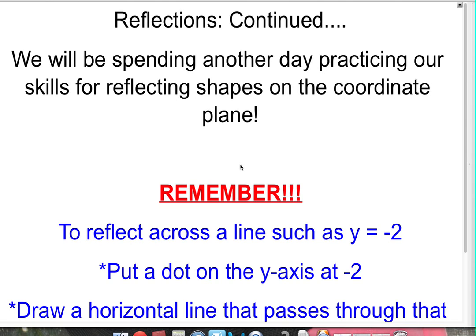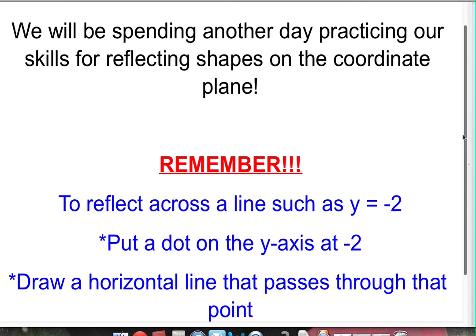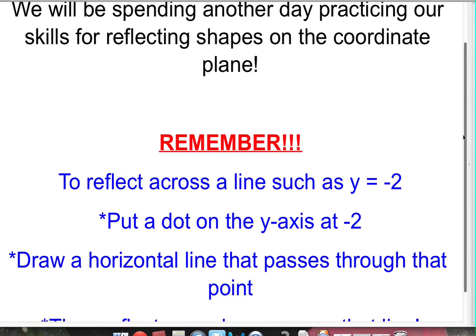Now sometimes they'll ask you to draw a shape and reflect it across the x-axis or the y-axis. And those are the easy ones, right? You just have to flip them either right and left or up and down. But remember, you're in 8th grade now. And sometimes they will ask you to reflect a shape across a different line. Not the x-axis, not the y-axis. Perhaps they'll say, like, reflect this shape across the line where y equals -2. So I want to give you a little reminder on how to do this.